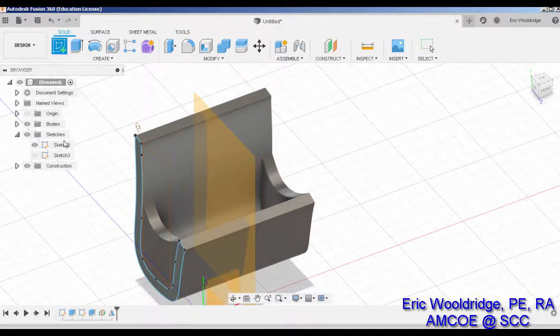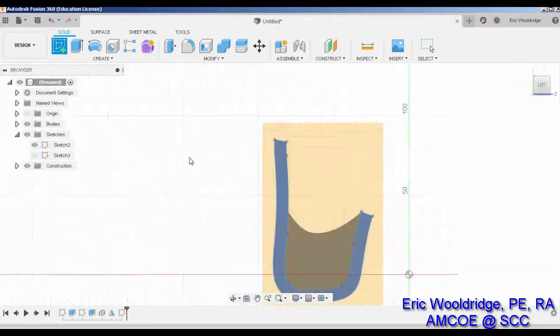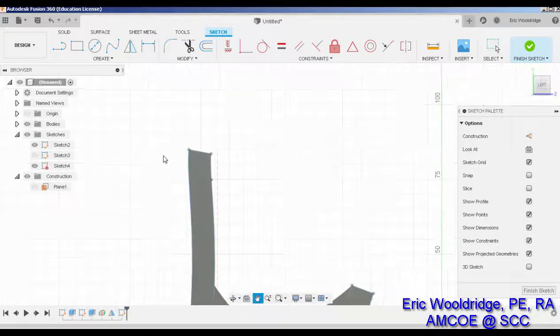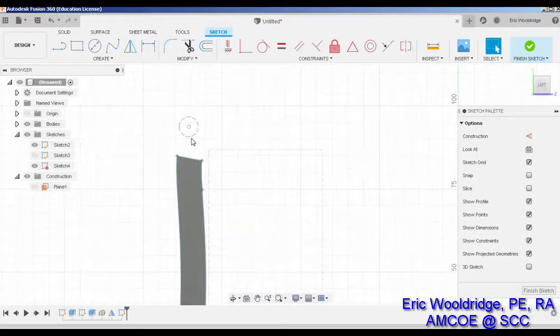So I will hit New Sketch, and I will select this surface. Now I can see my circle. Also, I don't like the extra plane showing up while I'm working, so I'm going to tell it to turn that one off so I can see something. There we go. And I'm essentially going to design a hook around this. It'll be pretty easy to do.